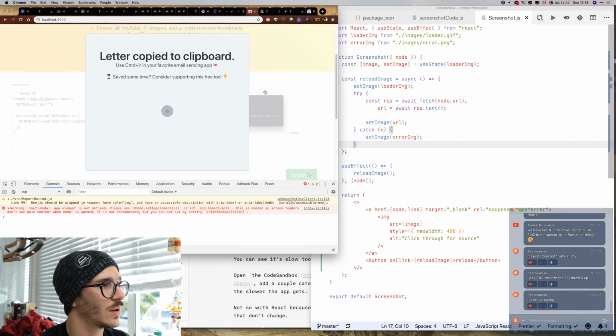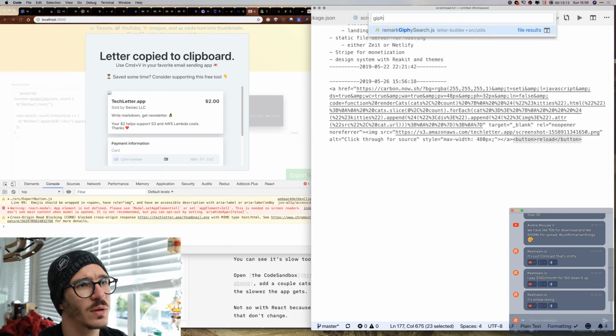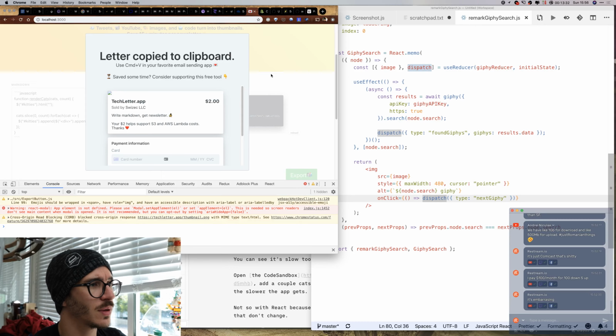I don't want the reload button to be there. Wait, what happens if we have a Giphy? Remark Giphy search. Does that also all... Huh. So that probably also goes into the HTML, which is kind of silly. What can I do about that? Do I have to do anything about that?